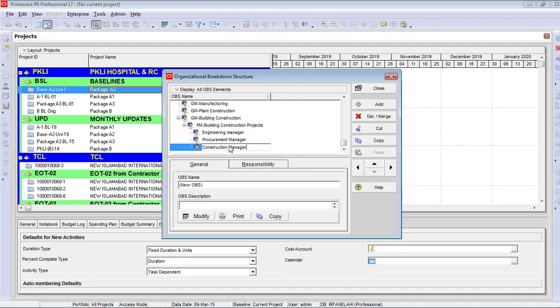Now under the construction manager, you can have different types of construction managers, like civil discipline, civil manager. You can define the construction manager OBS into different disciplines, CMs, construction manager. Simply clicking add button and using these navigation keys, you can define these OBS.